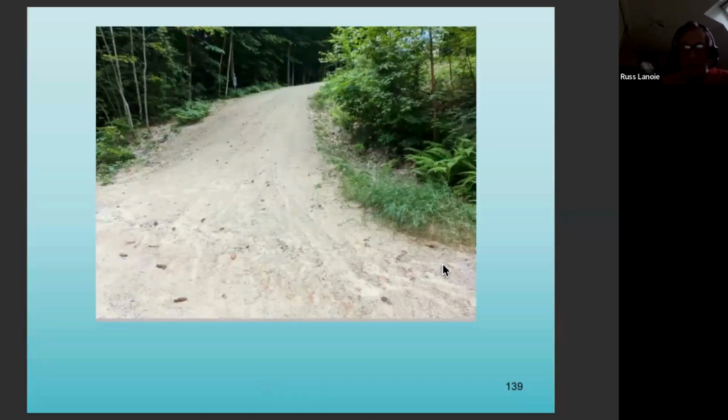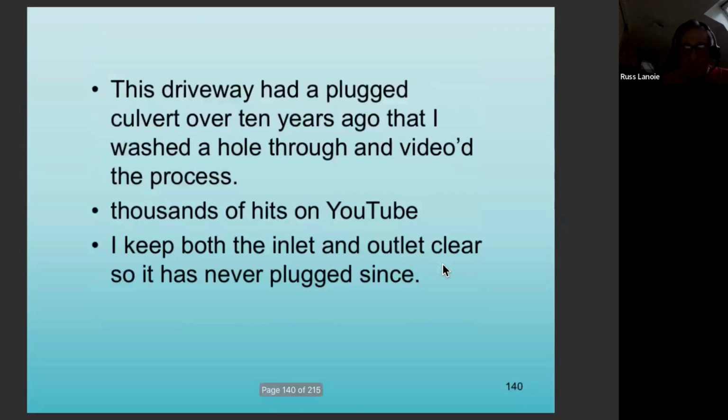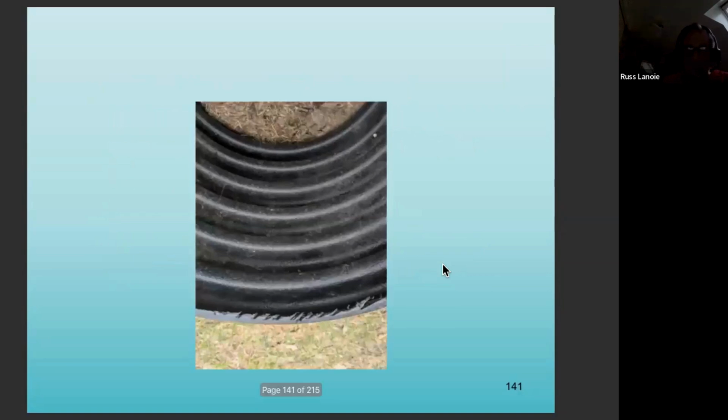This is a driveway I took care of for years. What I want to point out here is that there's a culvert on this driveway that was plugged, and 10 years ago, I washed a hole through it. Smooth wall culvert. I have a video online. It's one of my most highly visited videos, how to clear a culvert. And people have all kinds of complaints about what I'm doing wrong. It's been clear for 10 years. I keep the inlet and the outlet open, and the culvert actually cleared itself out once I got a hole through it because it is smooth wall culvert. We'll talk a little bit about that.